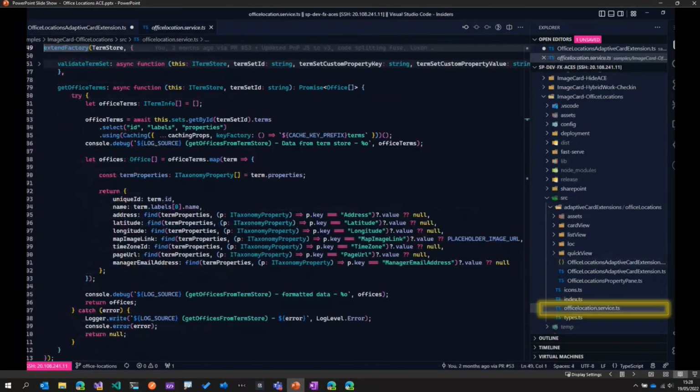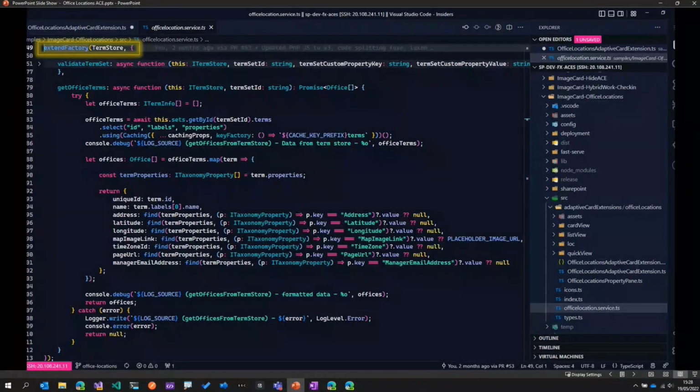There's a file called office location service. In that file, we are using PnP JS, in particular the extend factory method, in order to extend the term store and to define our own functions in order to get the offices, or in this case the terms. There are some nice samples available for PnPjs v3, which provide the same information. So I've just used one of those samples and then changed the code slightly.